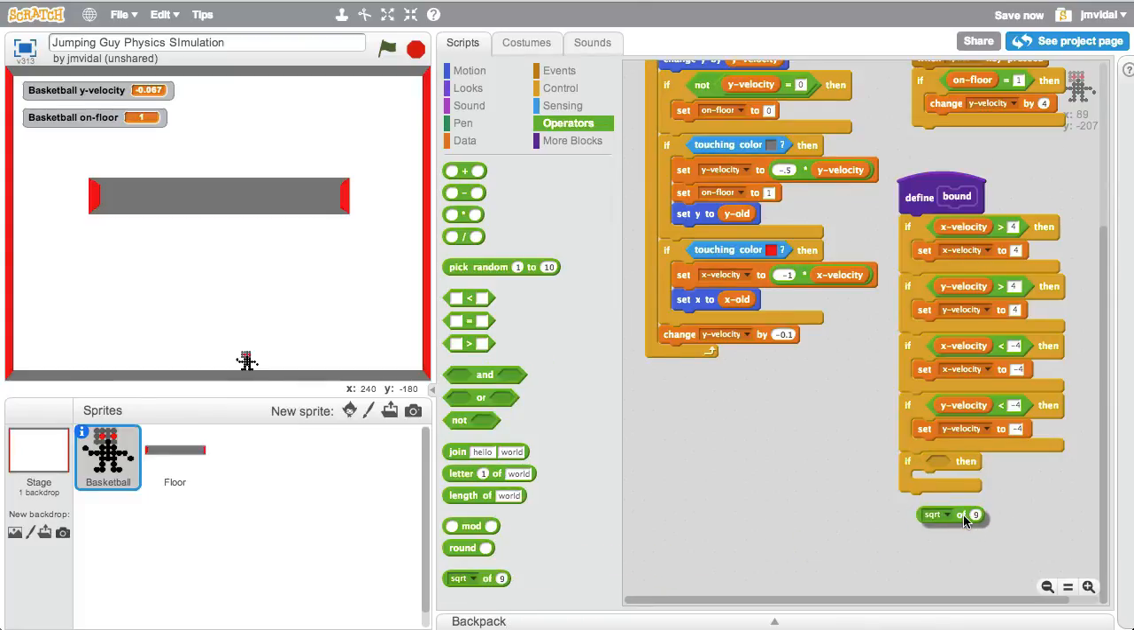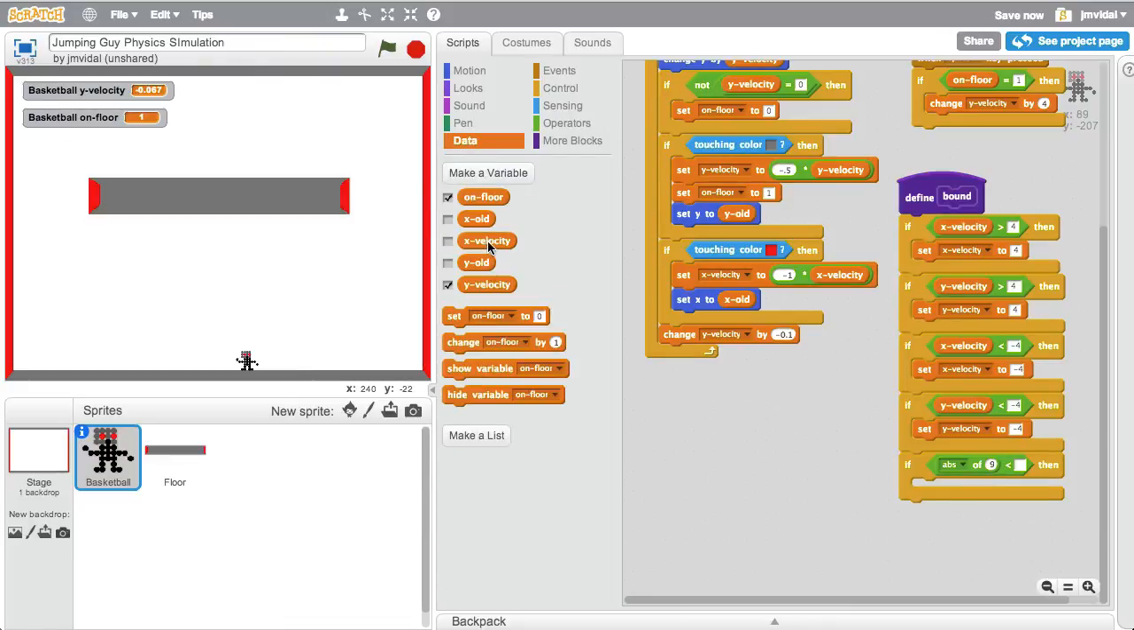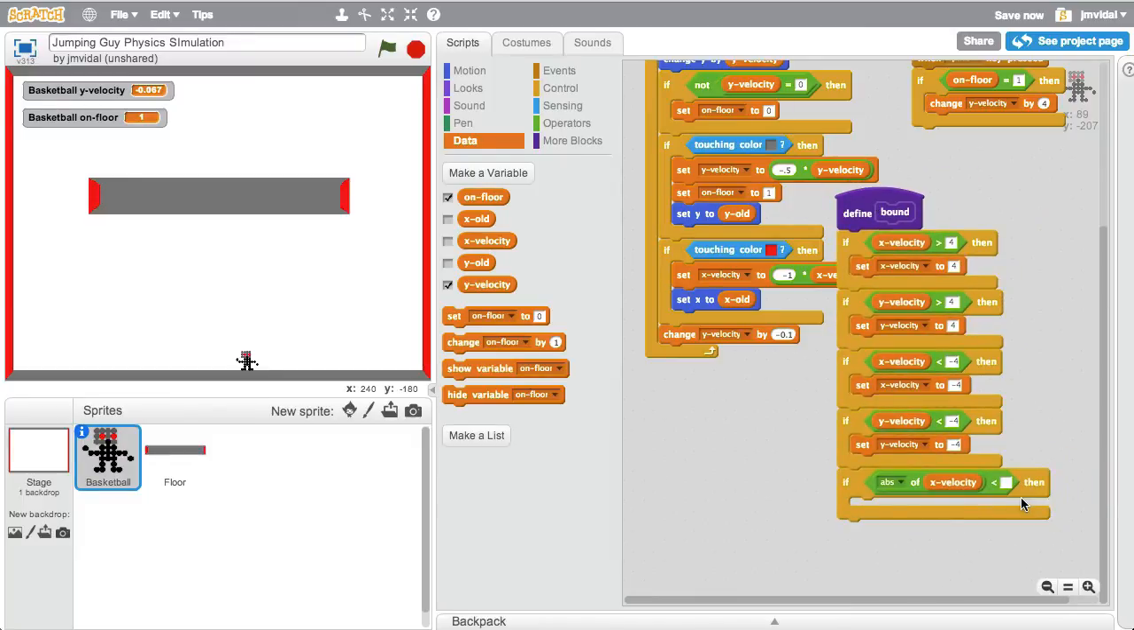So it's going to be: if the absolute value of the x velocity is less than, let's say, 0.01 or 0.1, then just set x velocity to 0.